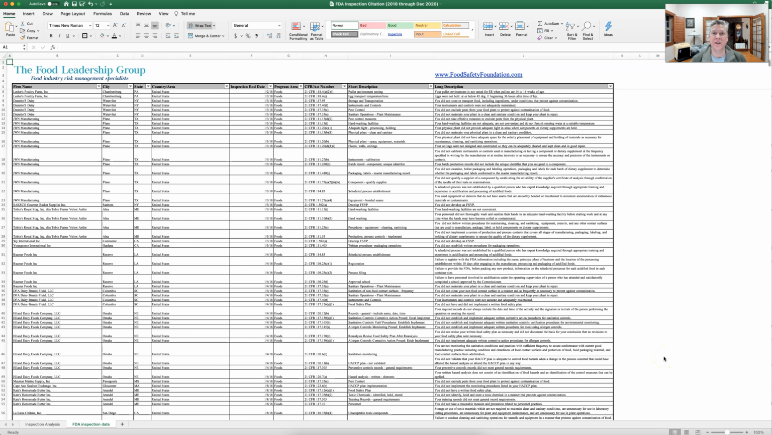Thank you for requesting this file going over FDA Inspectional Citations. In particular, we're looking at 2018, 2019, and 2020. Now, FDA puts this data on their website, which is where I pulled this from, but there's really no analysis of the data. It's just a giant Excel file.